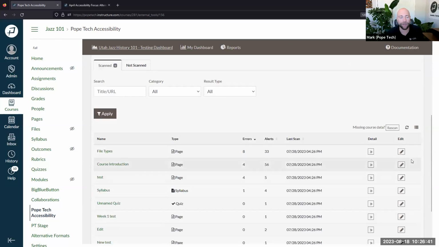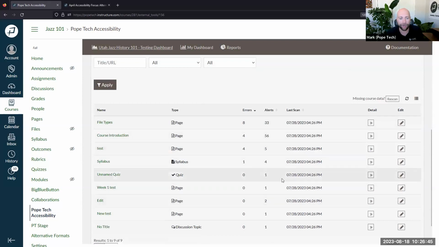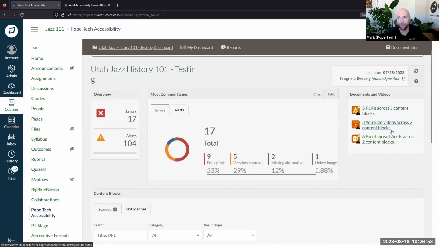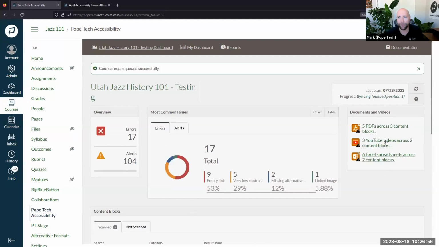But let's say you were like, hey, it looks like some of my content may have not made it into here, which sometimes might happen. It's pretty rare, but it could happen. Right under here, under missing course data, I can hit the rescan button. So if you noticed, I hit the rescan, it jumped it up to the top. It told me the course rescans queued successfully. The last scan widget in there, I can see when it was, and now it's going to tell me the progress of where any current scans are.